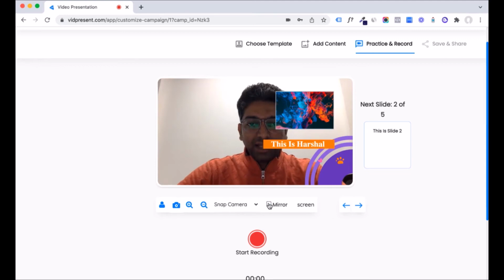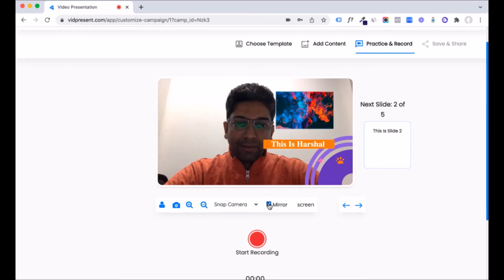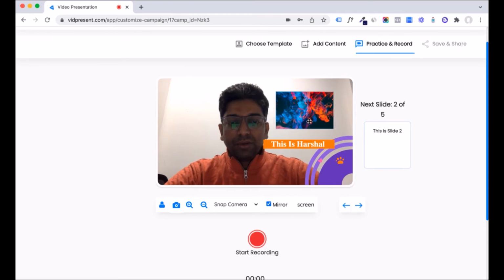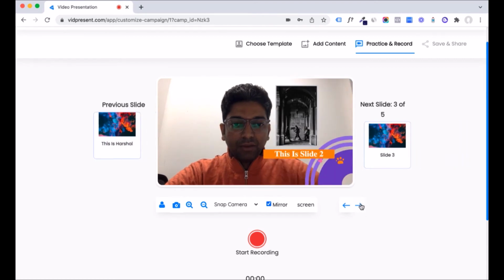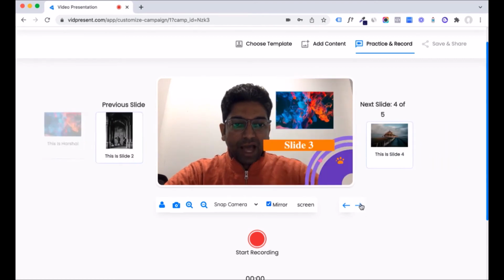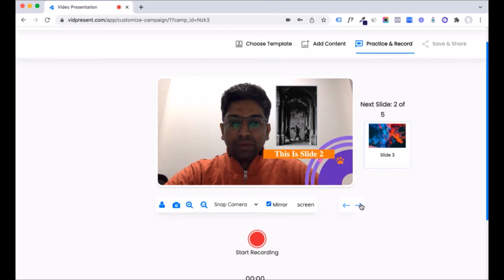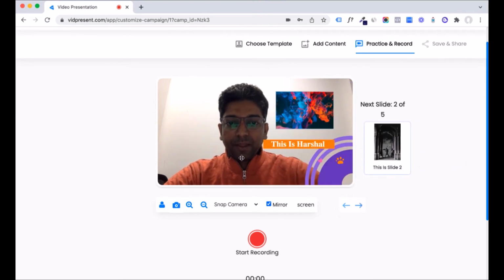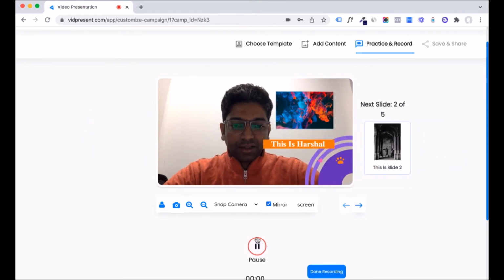Now then there is a mirror mode available as well. So for the templates with right hand side visual cues, you can use this, or for the left hand side you can use this one as well. Okay, then you just need to start recording from over here. Before that, we have a slider that works with the arrows, so you can easily toggle between the slides. Okay, so let's go ahead and start slide number 1.